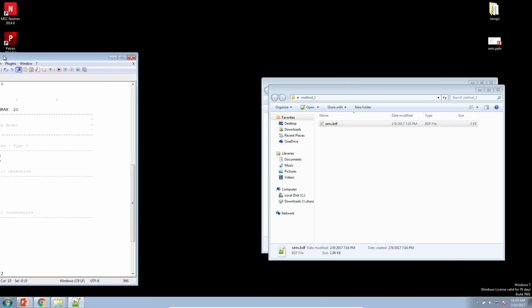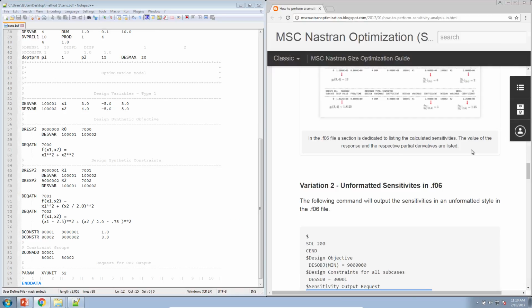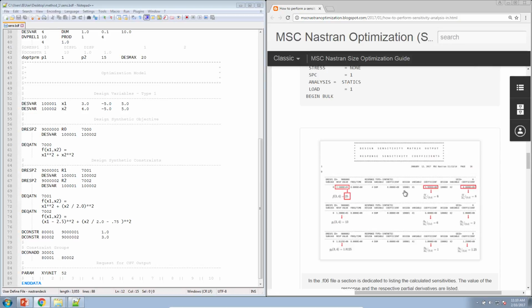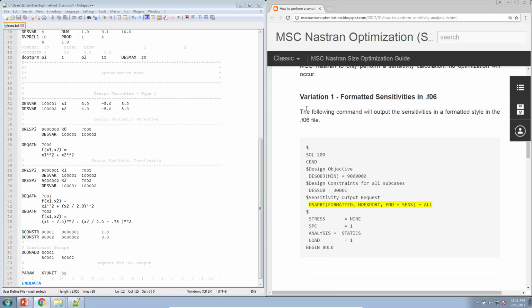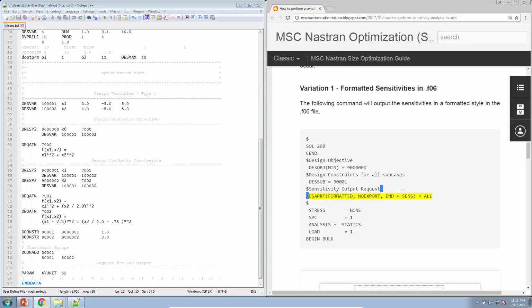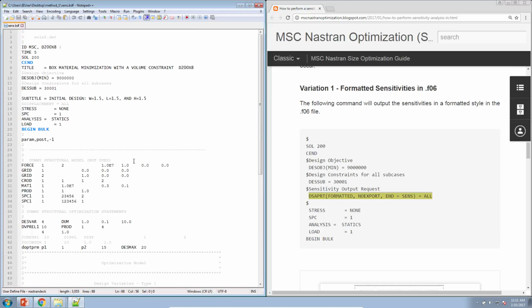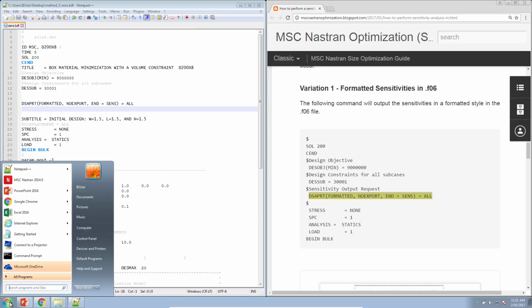Now, to prompt MSC Nastran to write out your sensitivities, you have to do nothing more than type in one statement. So here in variation 1 or method 1, there is a case control command called dsaprt. Copy that into your case control section. Here on the left hand side, I'm just giving myself space in the case control section. Paste that line there, and then save the file and run this PDF file in Nastran.